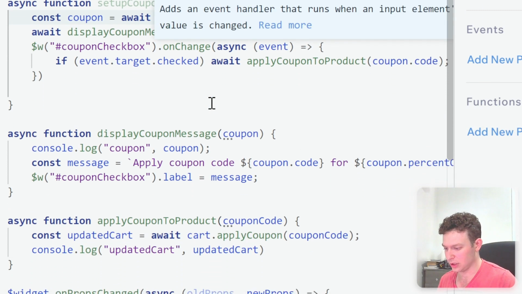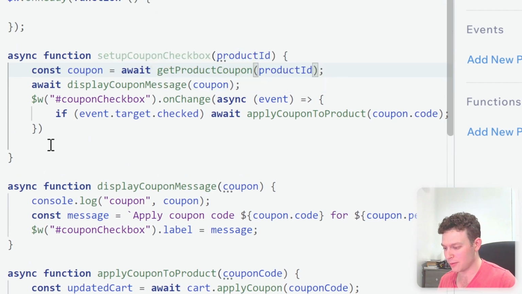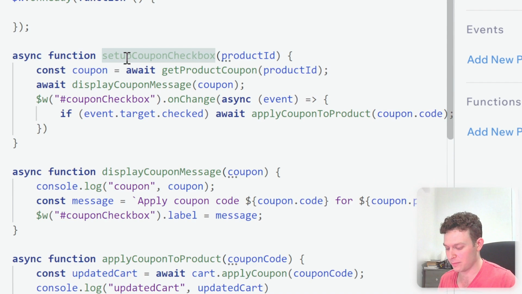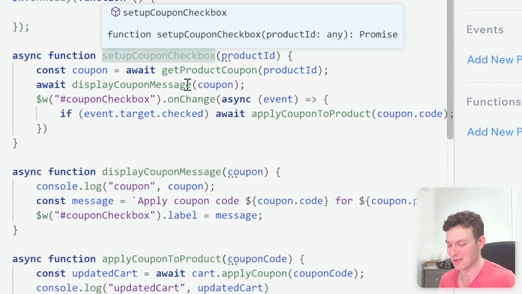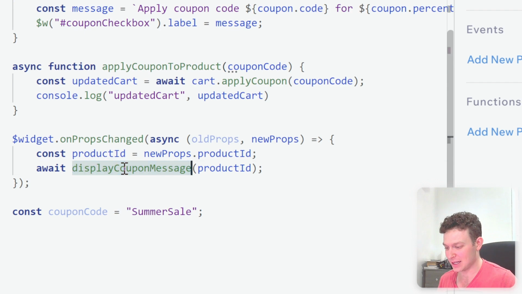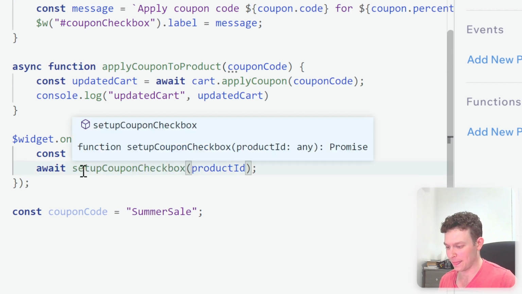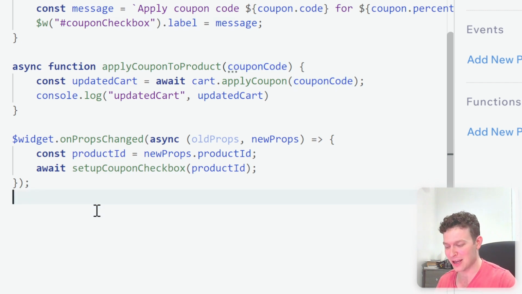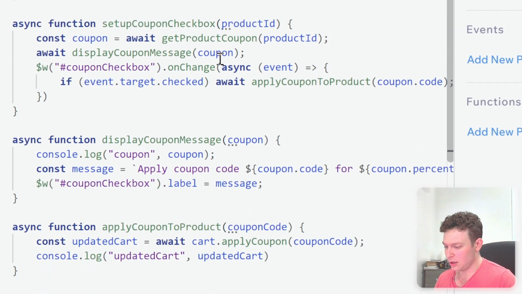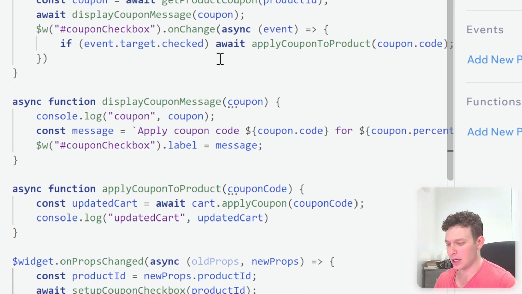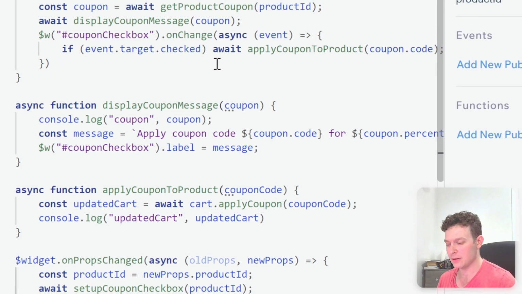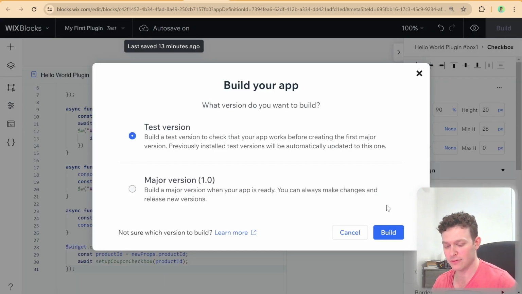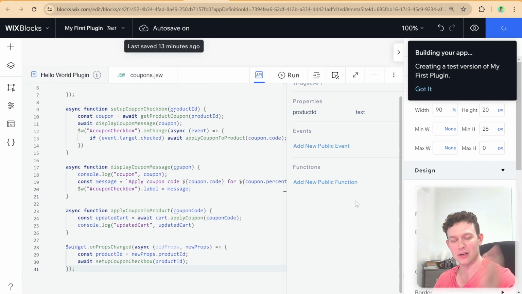Looking good. Okay, so all I need to remember to do now is to call this setupCouponCheckbox function, a bit of a mouthful, down here instead of the displayCouponMessage function. This is just a stray piece of code that's lying around there that we don't need. Awesome, so I'm feeling pretty good about this. I'm going to build this plugin as a test version again, refresh my editor and publish and everything, and meet you back on the site to do some testing.